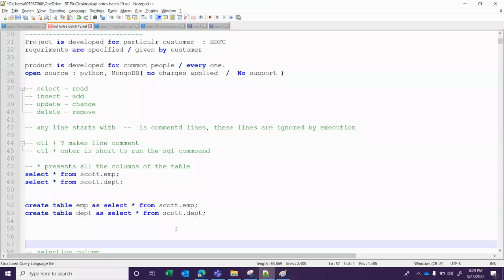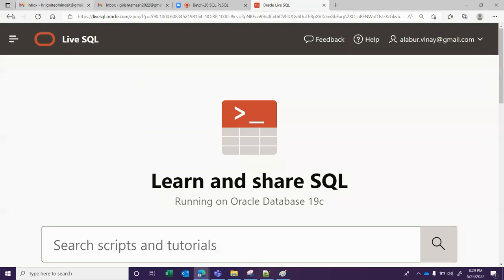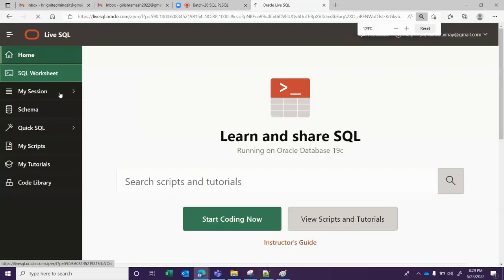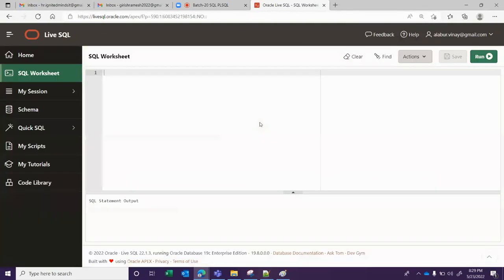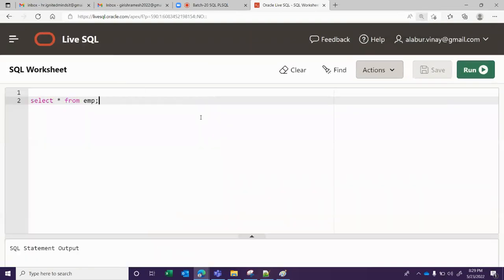Now let's see. I have created. I'm just saying select star from employee table. Let's see. Will it work or not? I'm going to say here, select. Do you think data will come or not? Will we get an output or not? No, sir. Why? What happened?